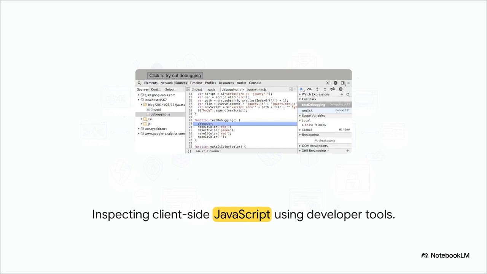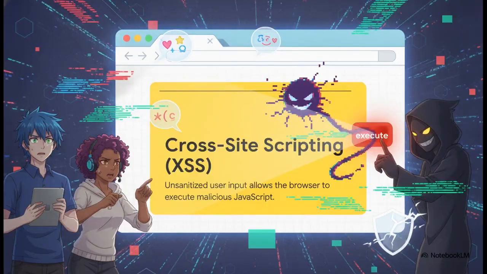Because of this, client-side JavaScript can never, ever be fully trusted for security validation. An attacker can literally just disable a check before sending their data to the server. And this leads us to one of the most notorious web vulnerabilities out there, cross-site scripting, or XSS for short.